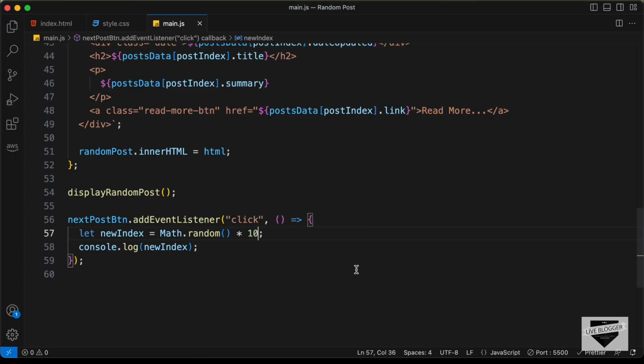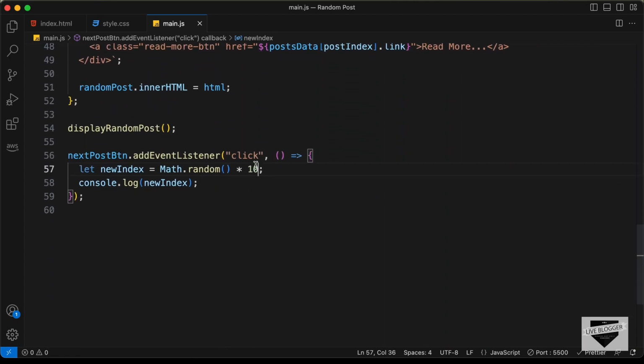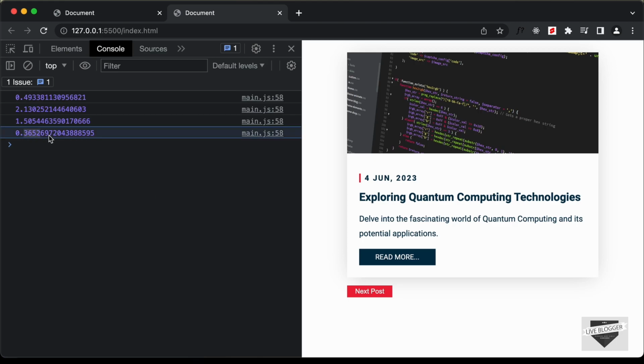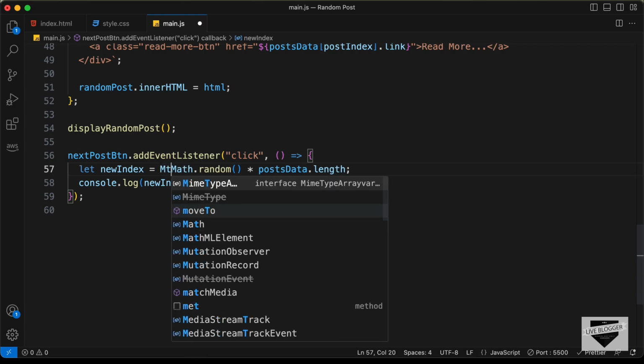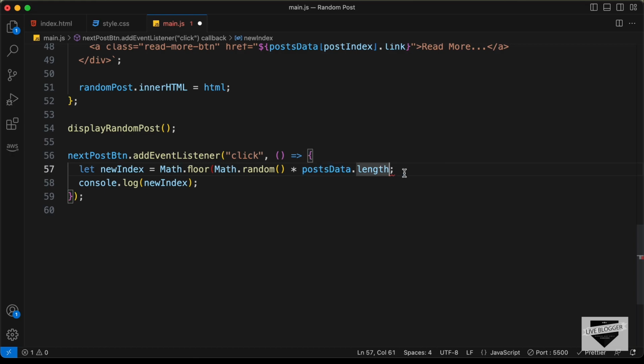And we need to have a random number between the number of posts inside this postsData array. So for that we can just type postsData.length. And now the next thing we need to do is we need to get an integer. We don't need to have these decimal points over here. So let's go back, and here we can use a function called Math.floor. So this will just give us an integer. So just add everything inside this parenthesis.